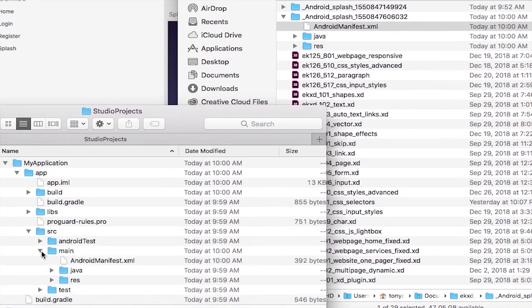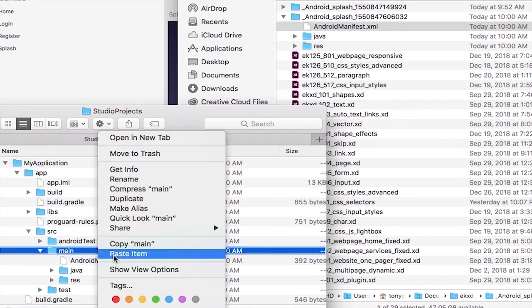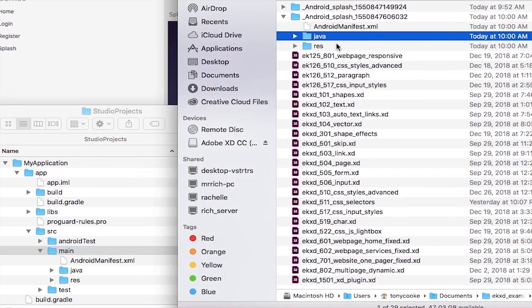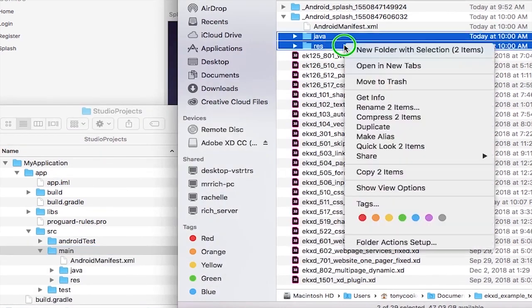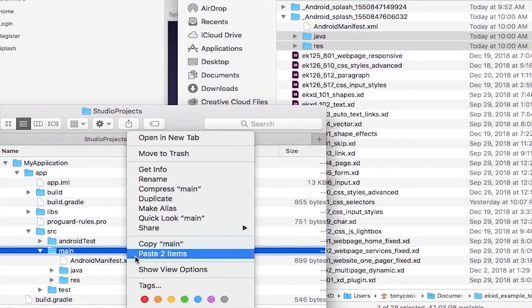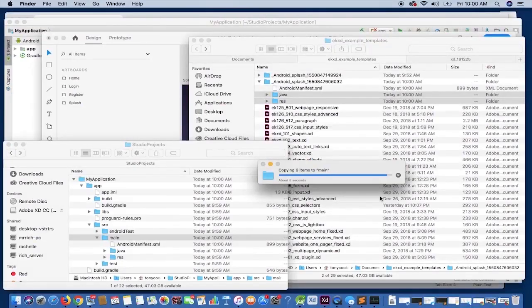So we're going to navigate to App Source Main. We're going to paste our manifest and replace. We're going to go back to our output folder, copy our Java and our res. Head back to our main. We're going to paste these two items, apply to all, and we're going to merge.